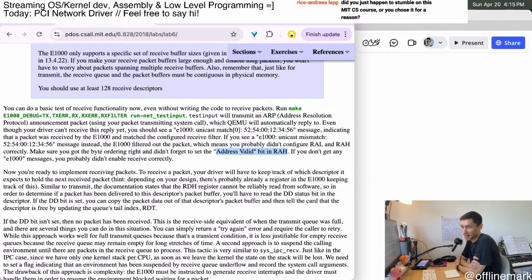Hey Rico, did you just happen to stumble on this MIT CS or chose it for a reason? I sort of stumbled upon it. Originally I was using XV6, which is this really famous learning OS from MIT. I was having a lot of difficulty with it because it was a bit too complete. But that's partially what's used by this course. If you start at XV6, you'll find that it's used by this course, specifically the 2018 one.